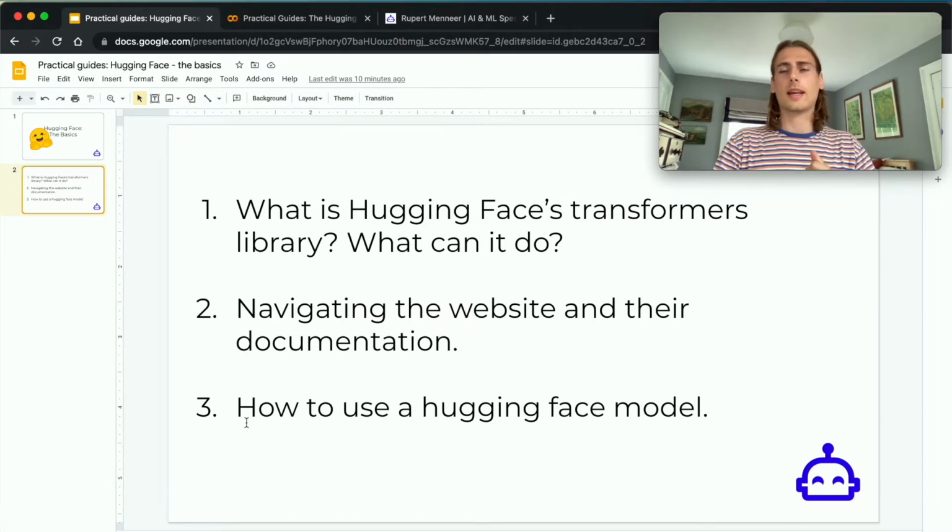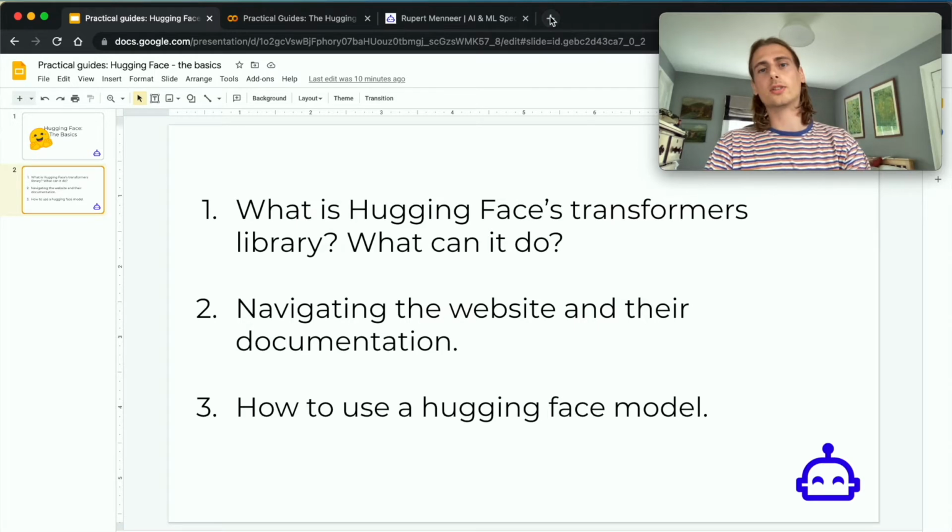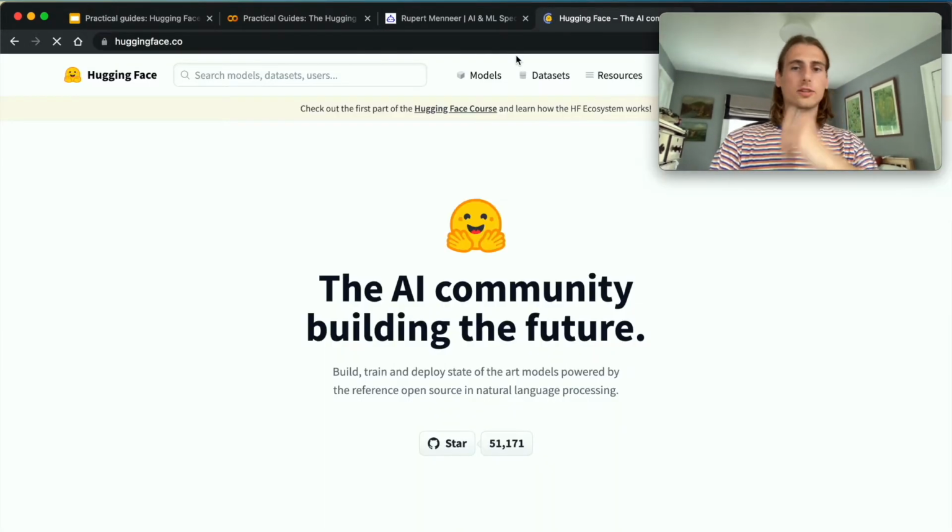So we're going to get some of these Hugging Face models, these language models from their website or from the library, and apply them to some very simple examples at the beginning. In future episodes we're going to be training our own models and applying them to our own tasks. So let's jump in. Let's start just on their website. So I'm just going to go to huggingface.co.